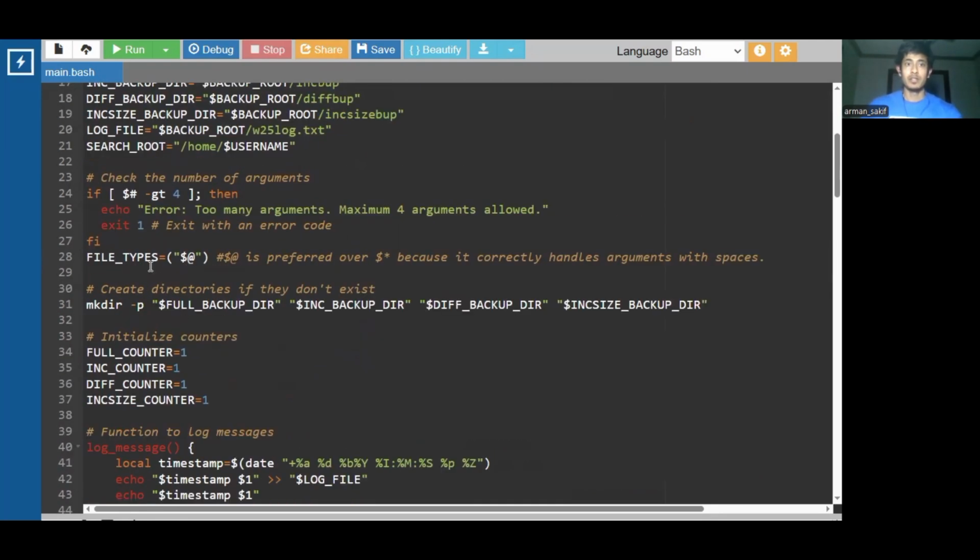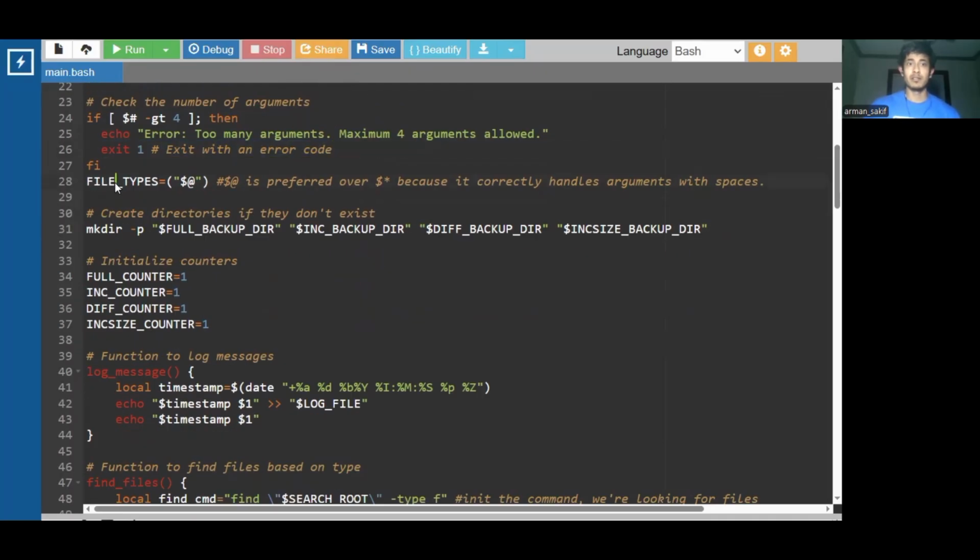So the first thing is getting the file types, the arguments. I have to take 0 to 4 arguments, and that's why I'm doing a check here. If the count of the arguments is greater than 4, then an error will be shown and the program will exit. Afterwards, I'm taking this as file types. This whole set of arguments will be an array inside this variable, file types.